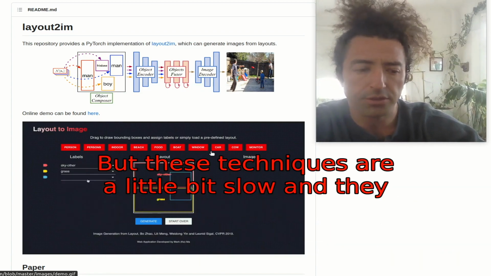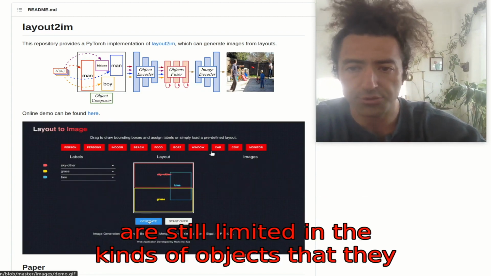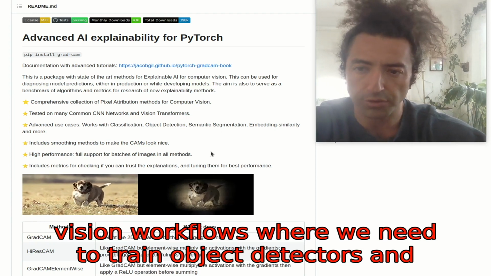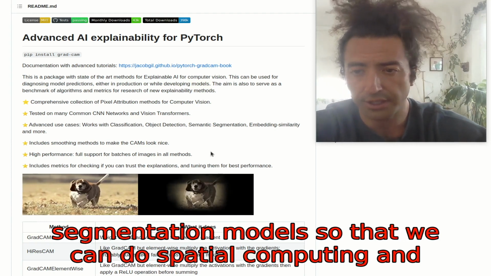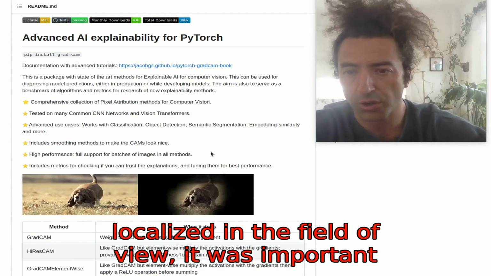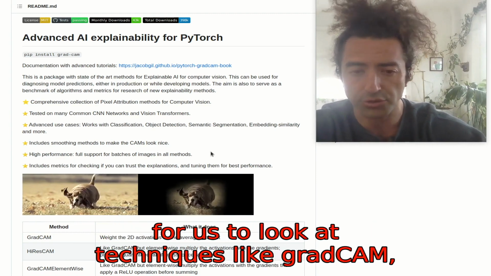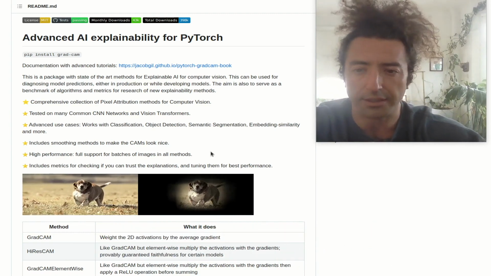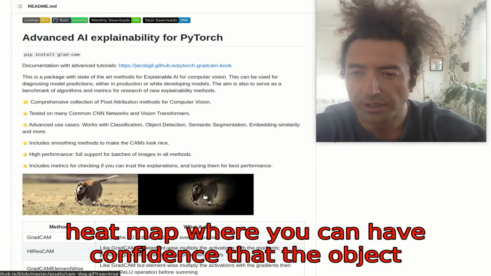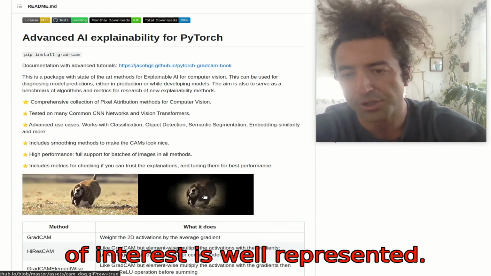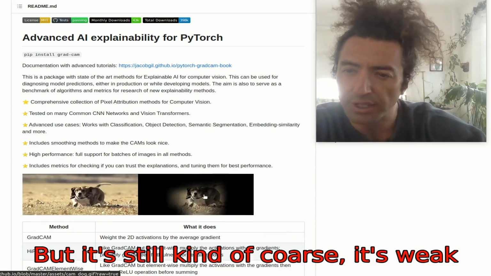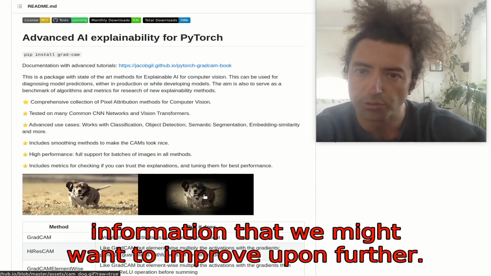But these techniques are a little bit slow, and they're still limited in the kinds of objects that they can reliably generate. So in order to support practical computer vision workflows where we need to train object detectors and segmentation models so that we can do spatial computing and have more information about where an object of interest is localized in the field of view, it was important for us to look at techniques like GradCam. And you see how these techniques provide something like a heat map where you can have confidence that the object of interest is well represented, but it's still kind of coarse. It's weak information that we might want to improve upon further.